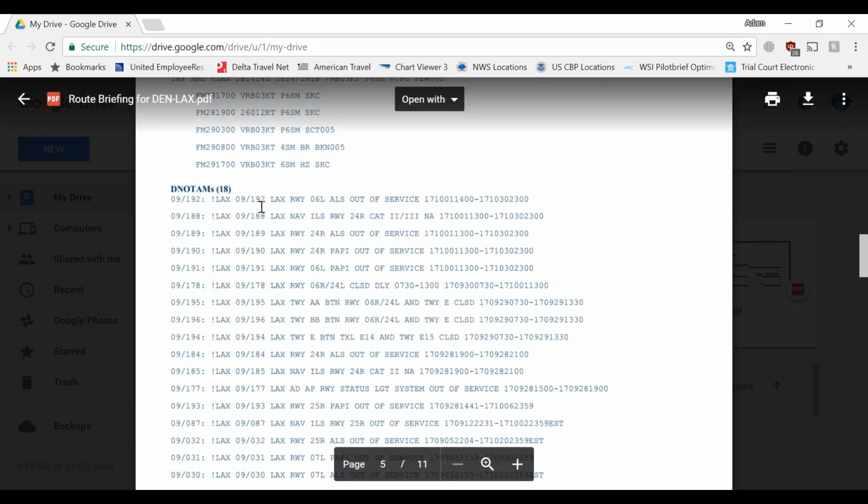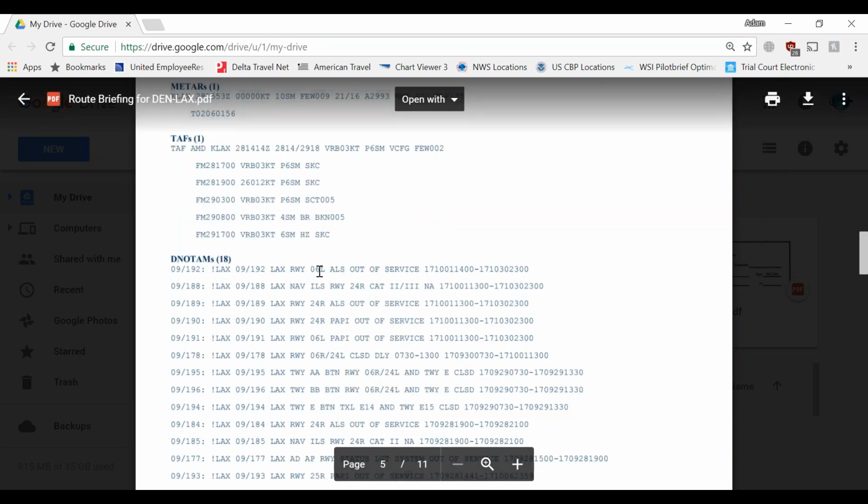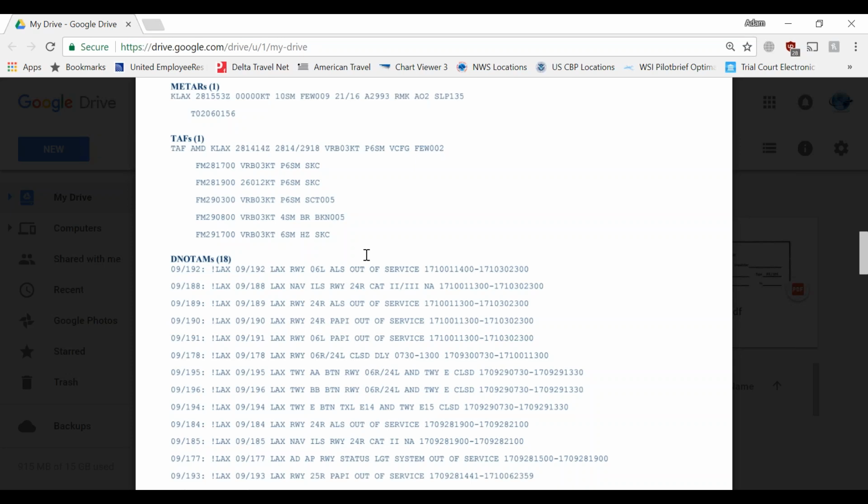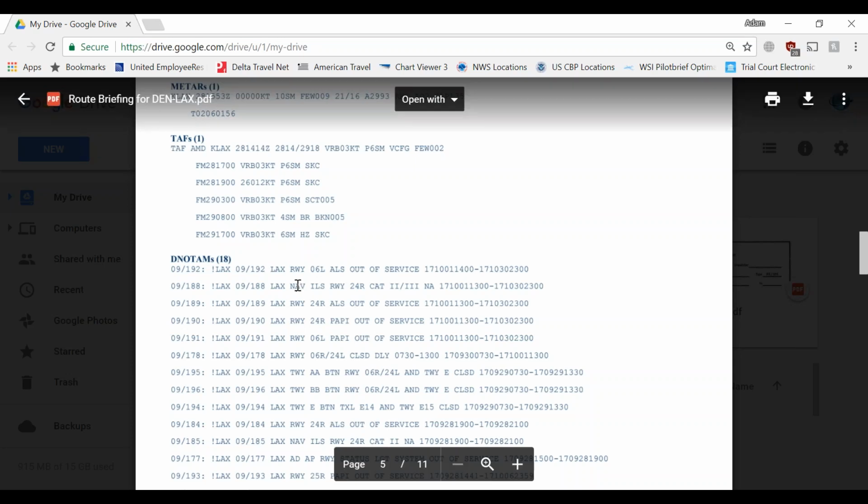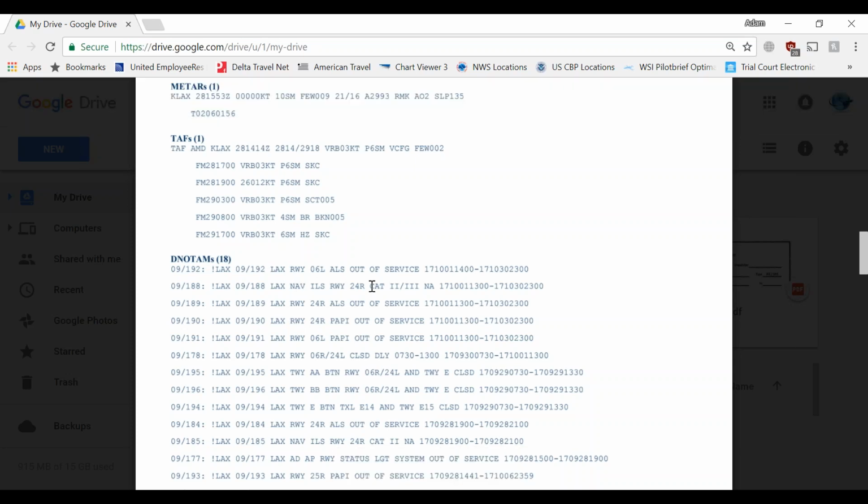LA's NOTAMs. Very first one, runway 6 left, approach light systems out of service. We don't care about that. ILS runway 24, category 2 and 3, not authorized. Same thing, we don't care. Another approach light system, a PAPI, and then boom, we have finally something that we care about here. Runway 6 right, 24 left, closed daily from 7:30 to 1300.